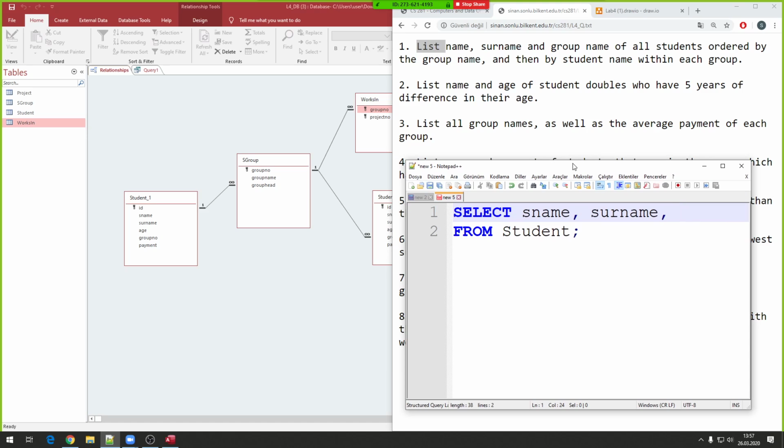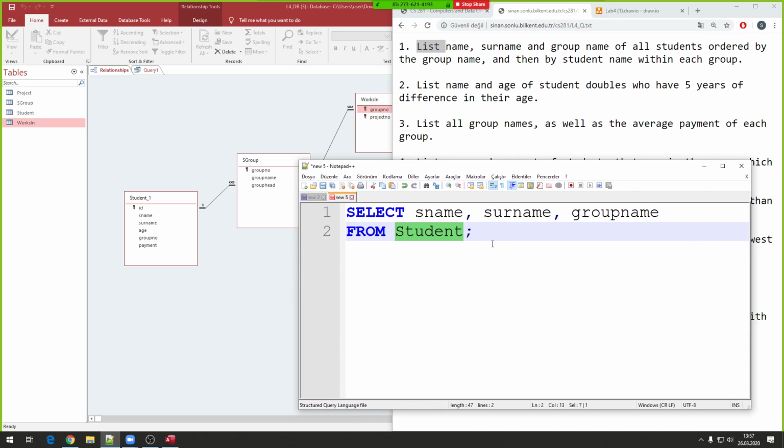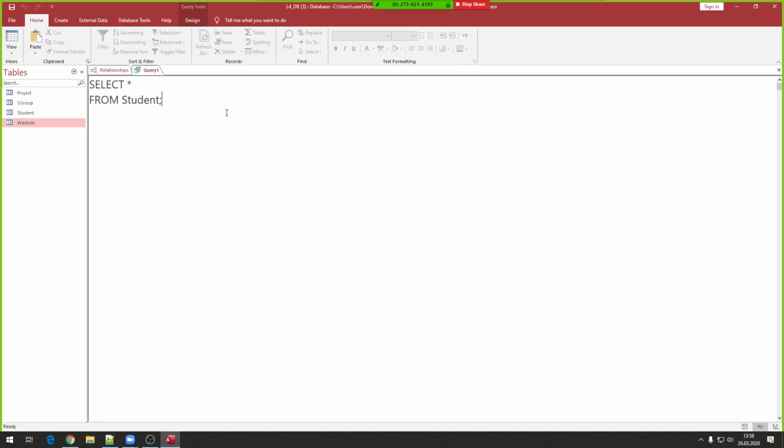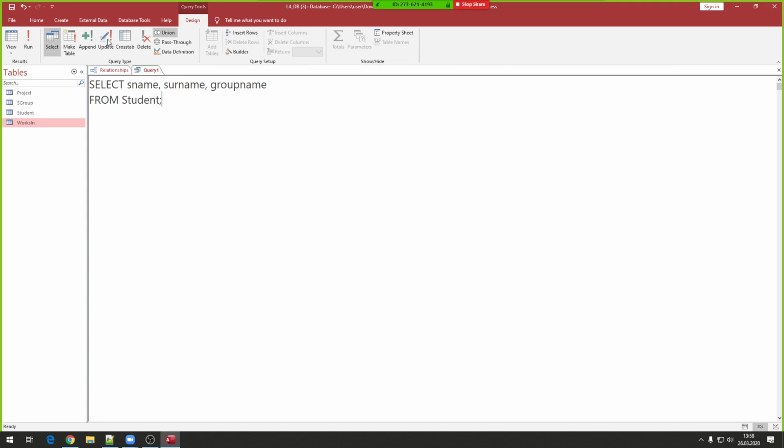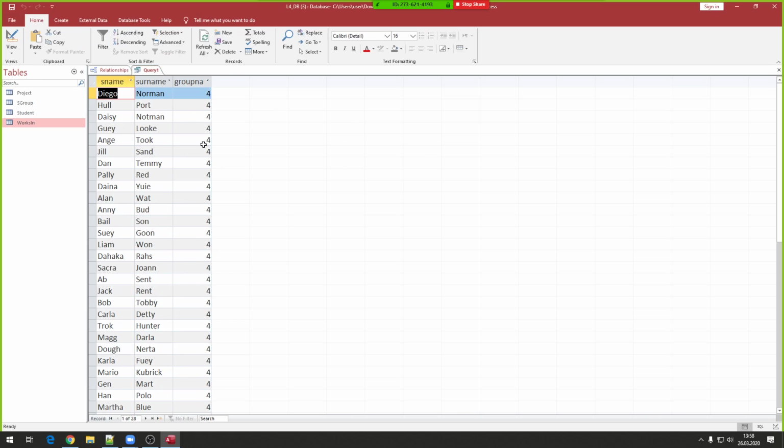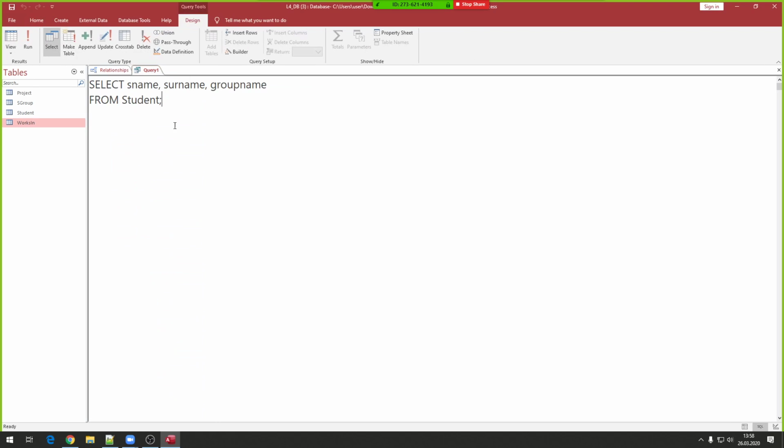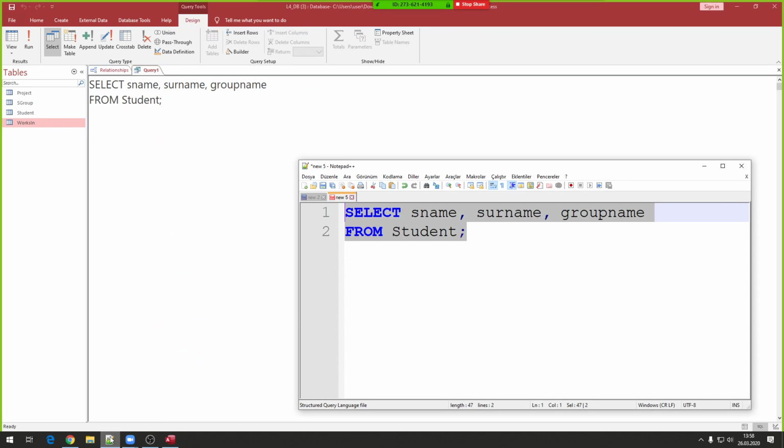So for now, let me just write the group name here as well. But if I'm just getting them from the student table, I don't have the group name. If I try to run this query, it will give me an error saying, okay, what is group name? It thinks group name is a parameter. So if I just write the value of it, it will be the same for every one of these students. But instead, we would like to make a join operation.